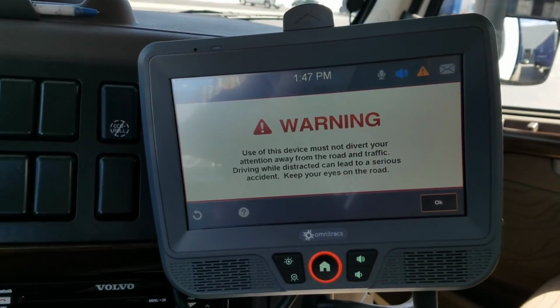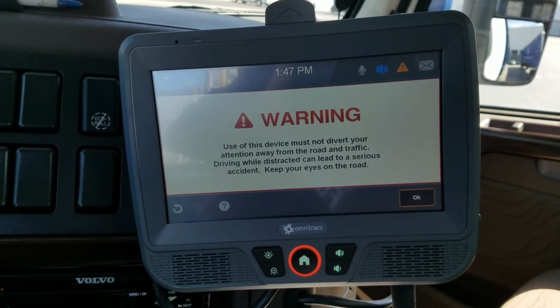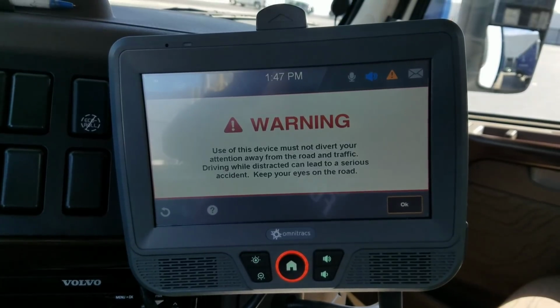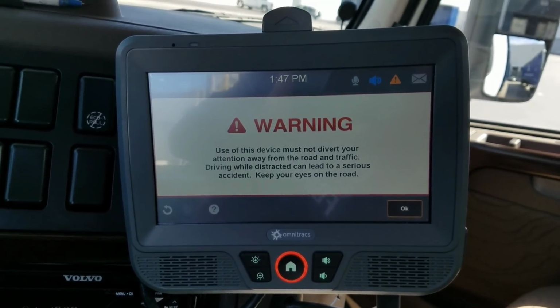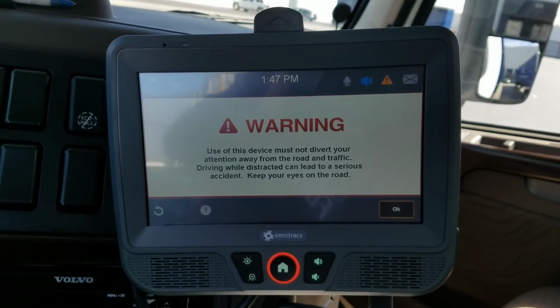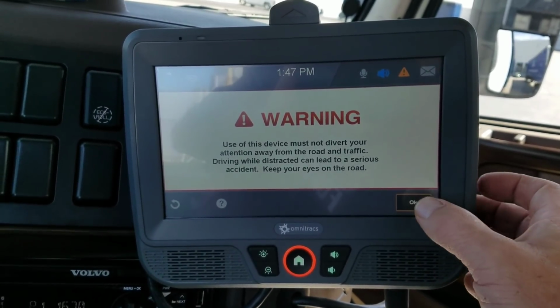Okay, this video is for American Building Supply, showing you how to use the Omnitracs ELD device. When you first turn the key, a warning comes up. You're going to hit OK.